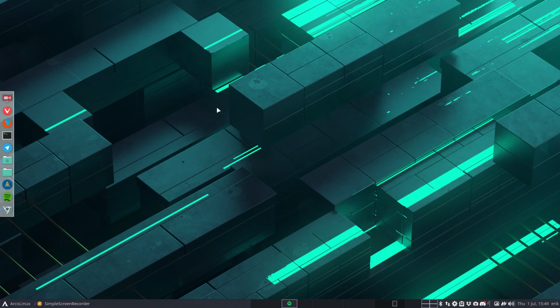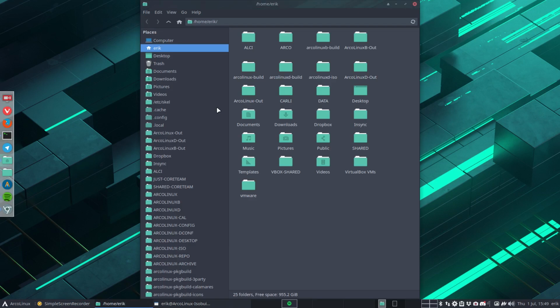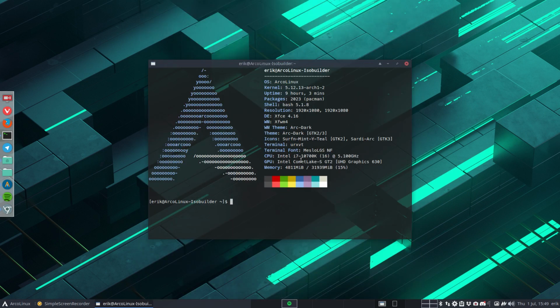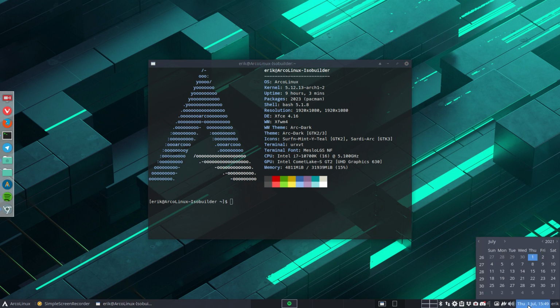Hi guys, I'm so waiting. What am I waiting for? I'm actually waiting for the ArcoLinux ISO to come out. It's the 1st of July and it still isn't there.